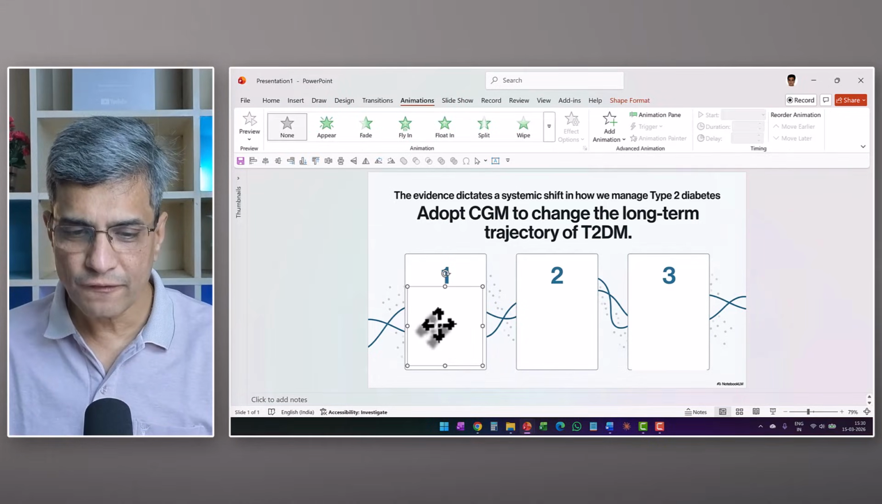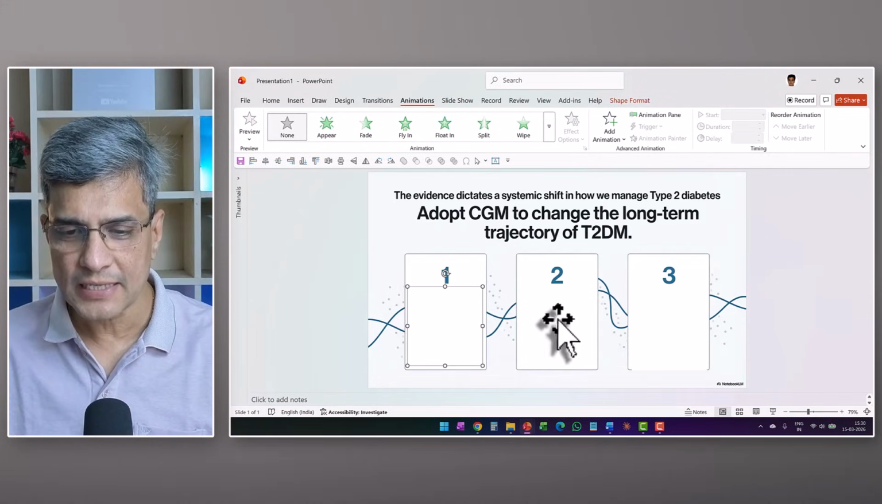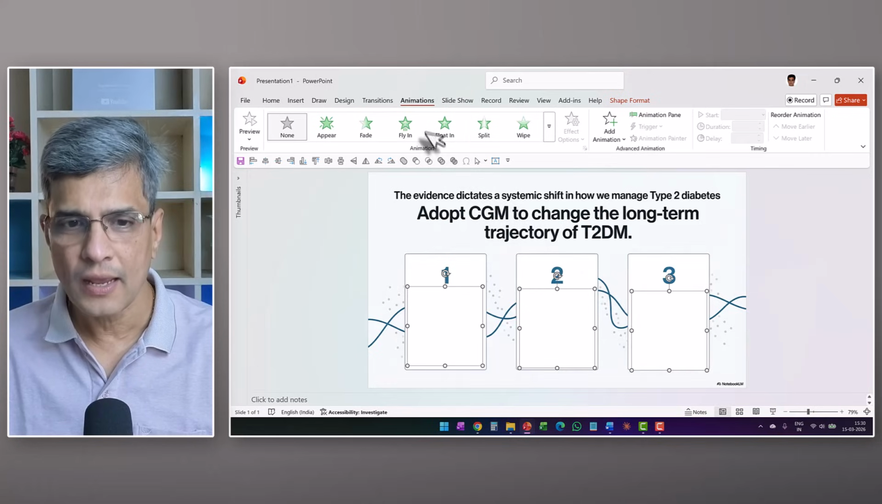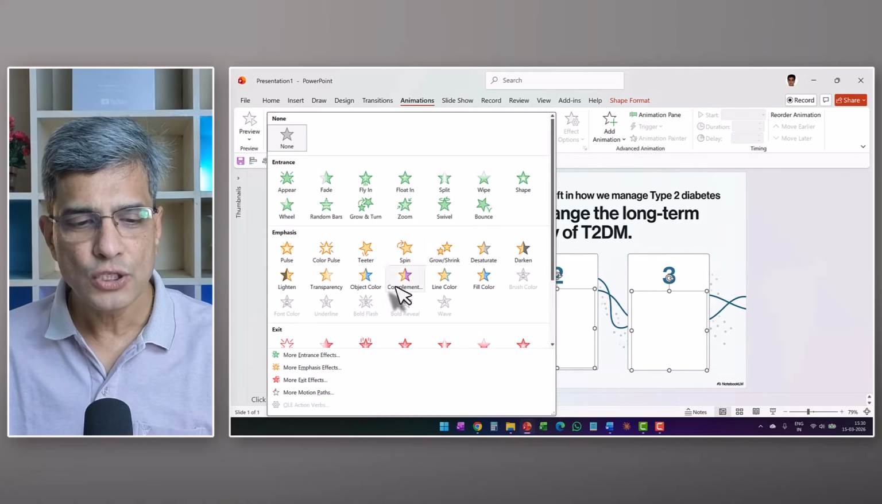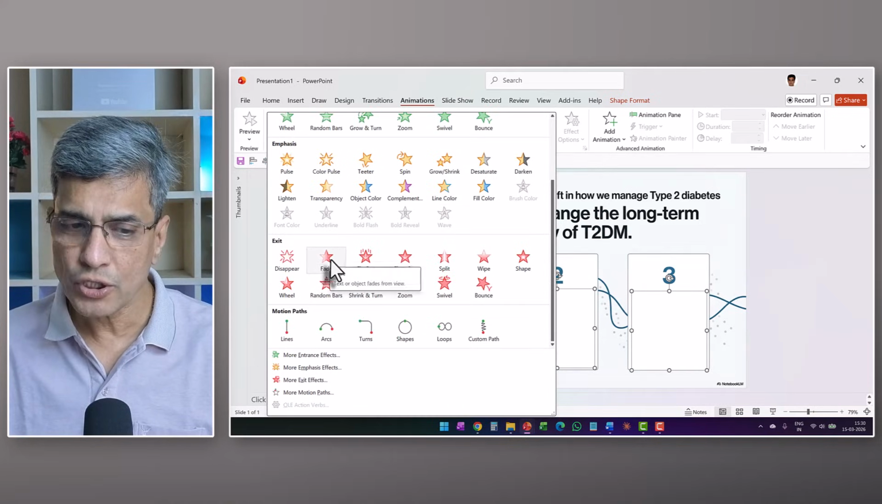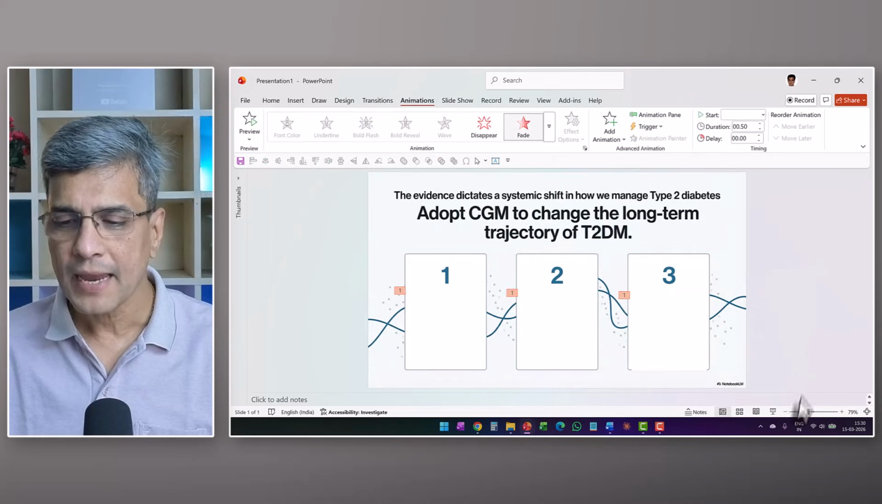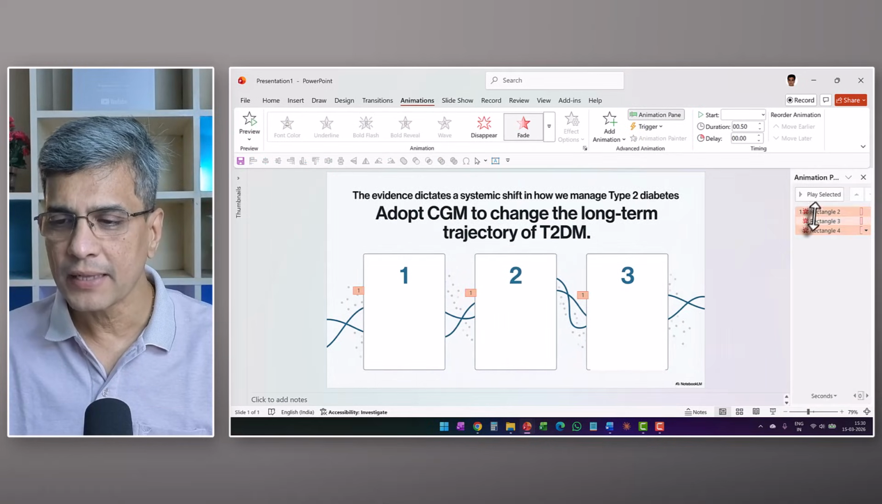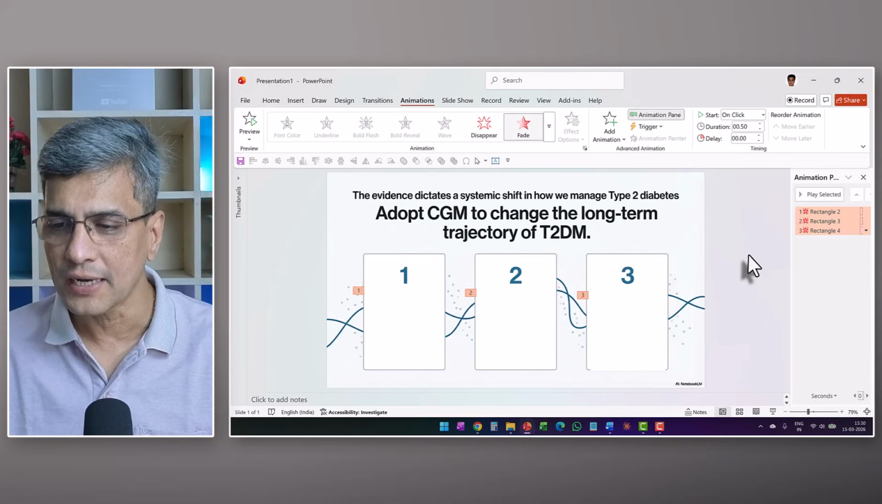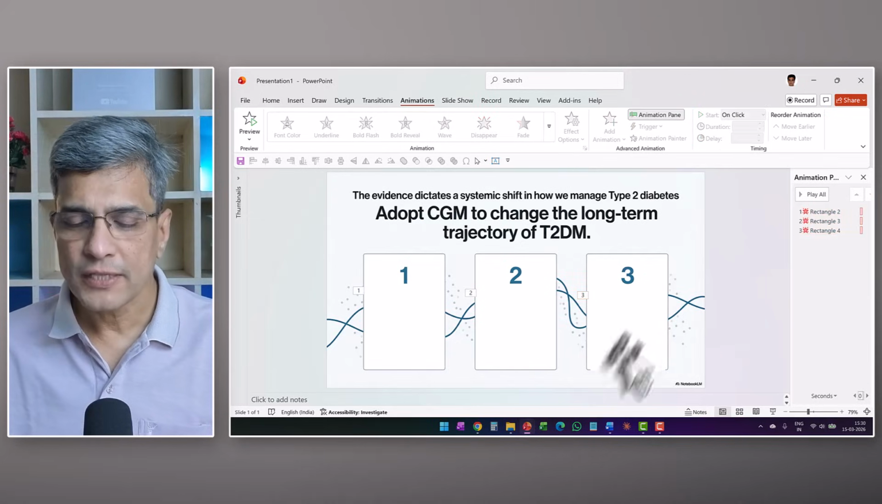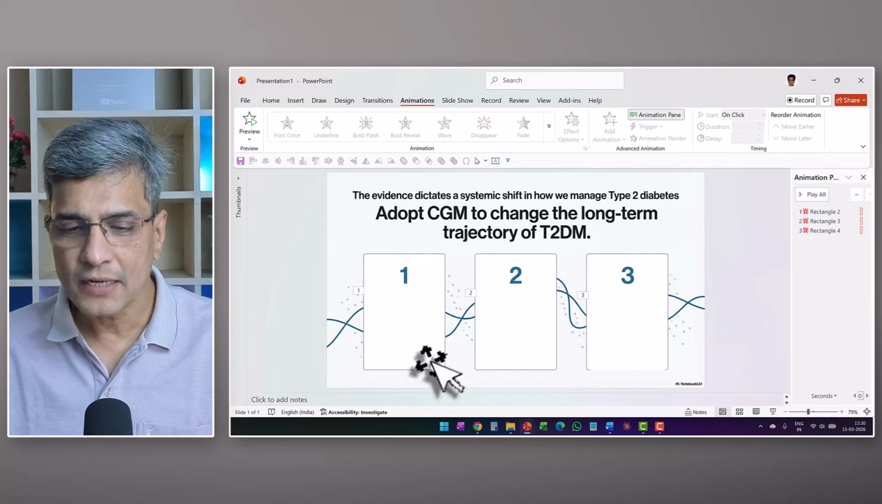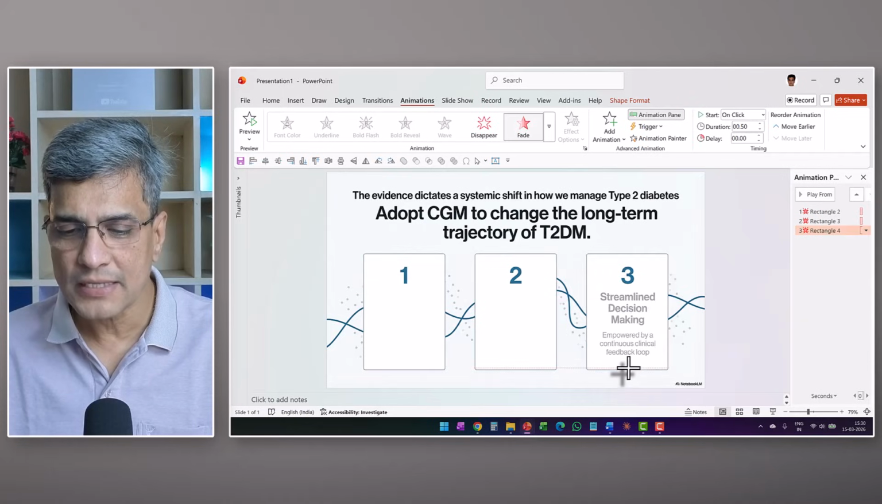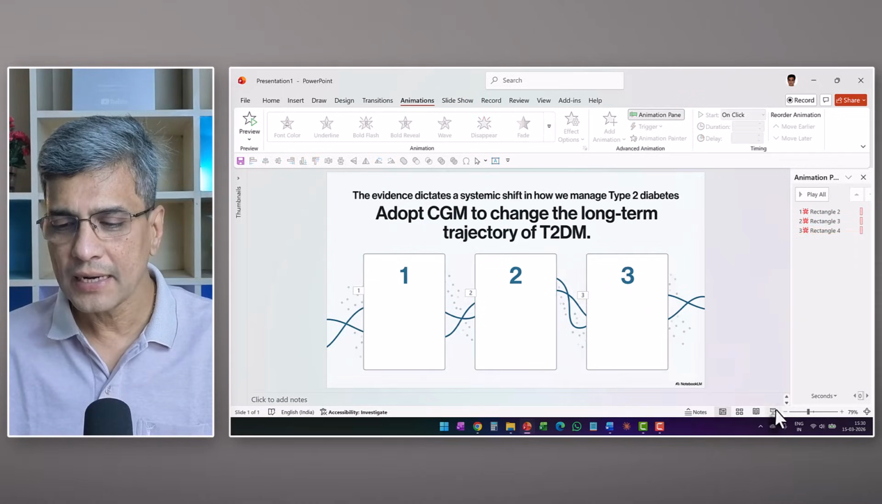Now let us select the first box, hold the Shift button, select the second one and the third one. Go to Animations and then choose an exit animation. I'm going to choose a simple fade animation, and then you can see in the animation pane that there are 3 of these animations. All of them are going to start on click. Now we need to be very careful that we don't obliterate any of the lines that are already there in the box. So I'm going to adjust the size like so, and then let us go to slideshow.